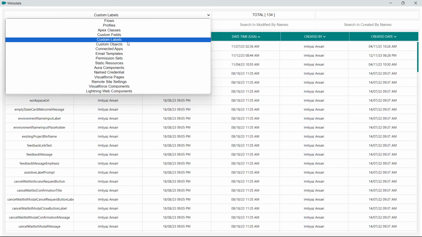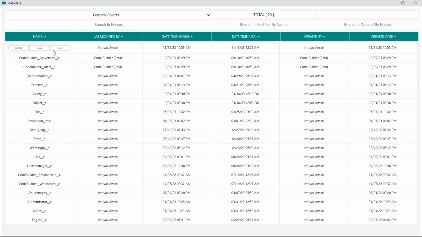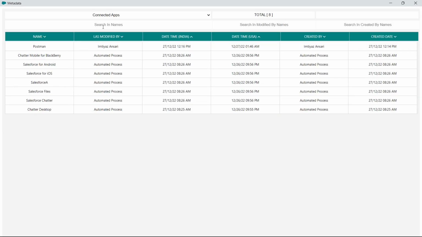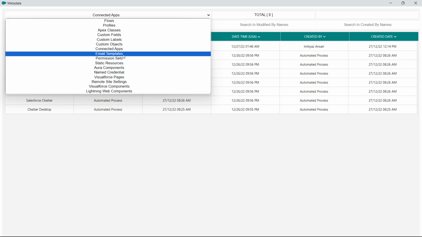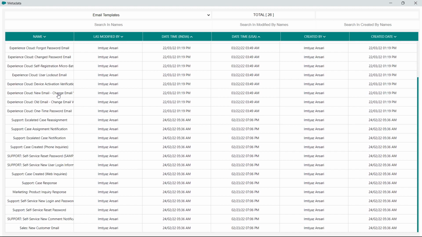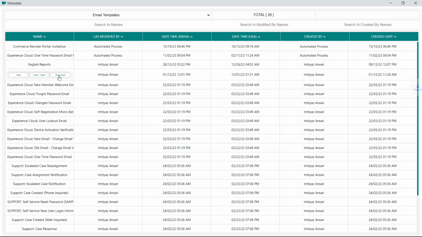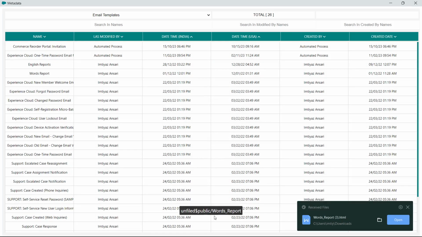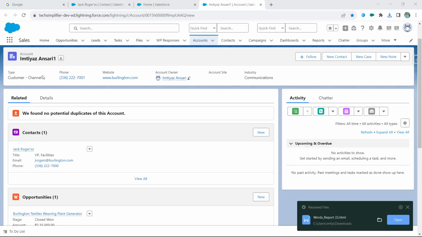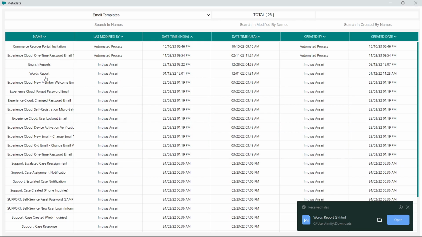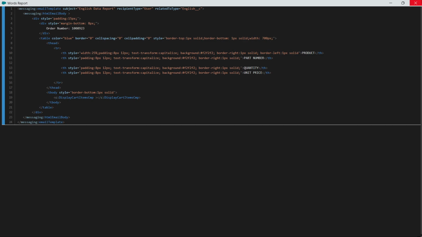Okay, same like custom objects. You can open these, copy these. Next step, you can open this, copy this. Email templates. Like I have email templates, you can see all your email templates here. You can download this email template. By left click, you can copy the actual name. By right click, you can open this, and by clicking on view, you can see the code detail.